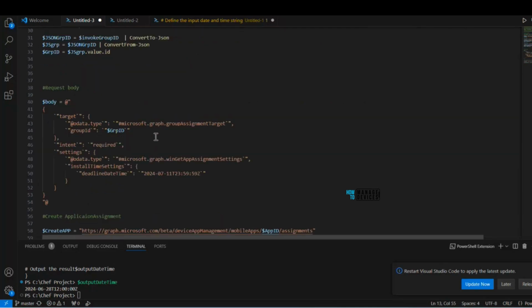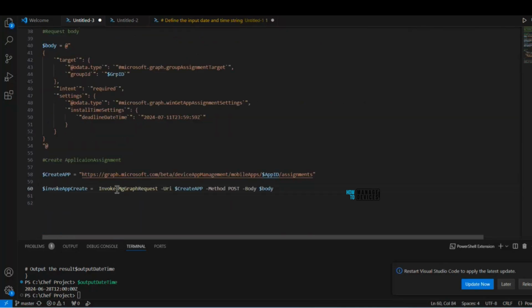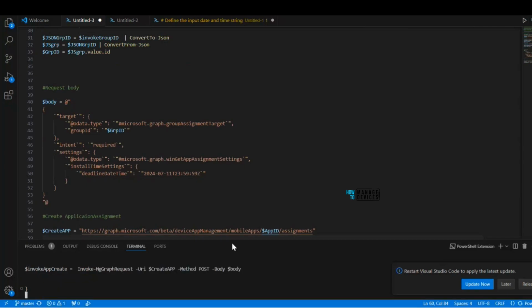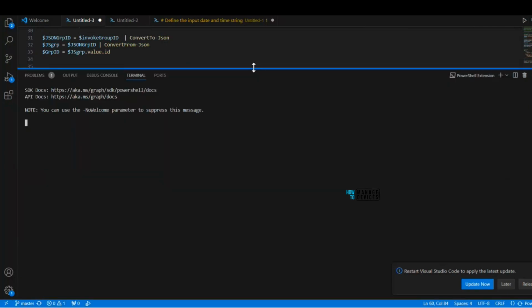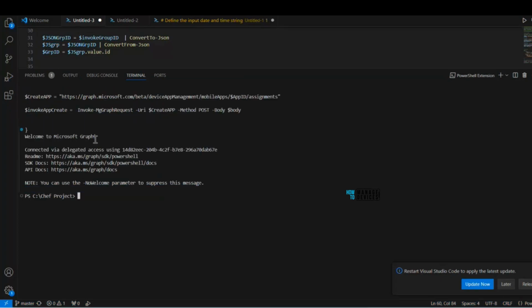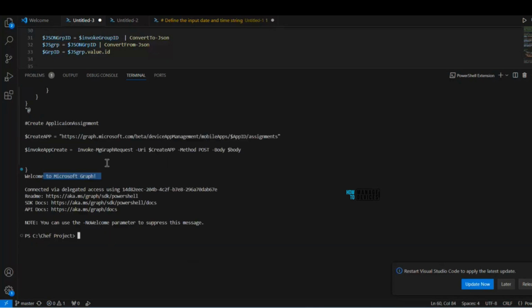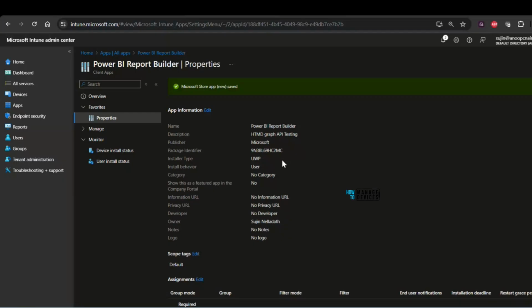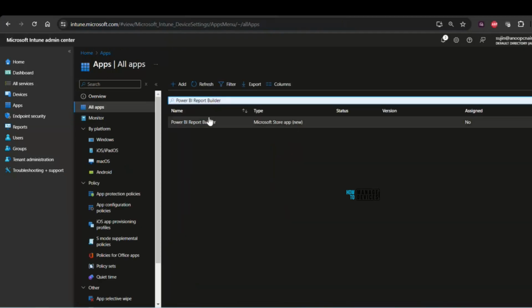So I'm all set to run this code, I believe. Invoke, and yeah, I'll just run this. Hope I will not get any error. Note, you can use the no welcome command, probably. Yeah, it's connected to Graph. All done. So it was quick, within a second, I believe. The deployment was done.